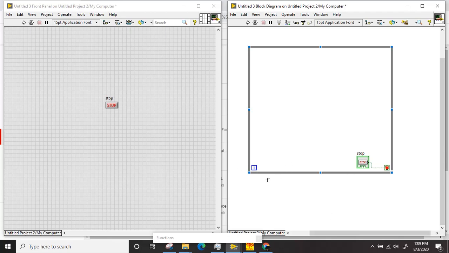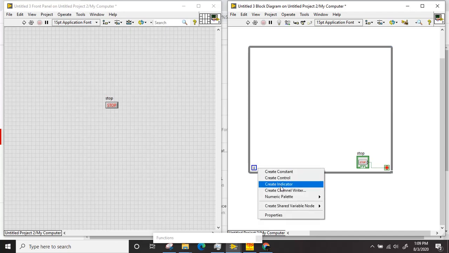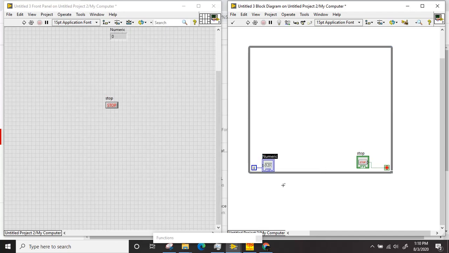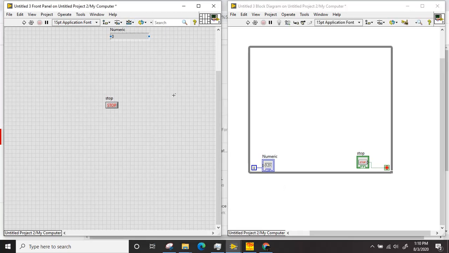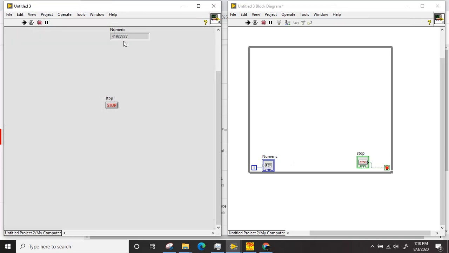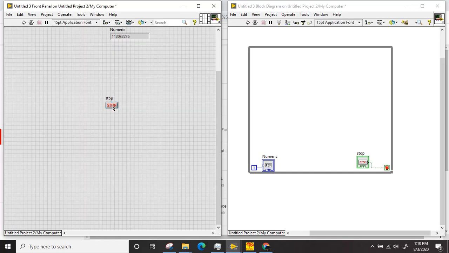So I'm also going to go over here just to demonstrate this. I'm going to right click on the iterations and do create an indicator. This is basically going to tell us what loop we're on. I'm also going to make it bigger because it might be a really big number. Then I hit run. And you'll see that this thing's counting up. It's going through lots and lots of loops until I hit the stop button. So that's basically how a while loop works.